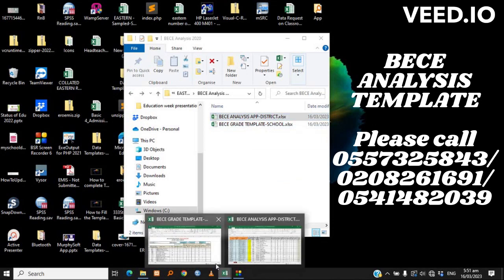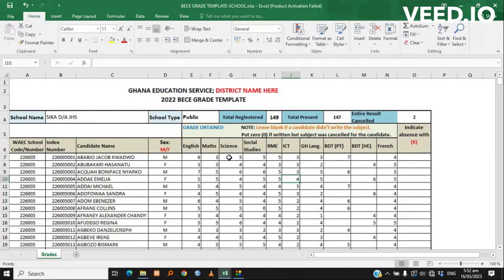Now, when that template is open, this is how it looks. It's basically about the name of the school, whether it's a public school, total candidates registered, total number of candidates present, and total number of candidates who had their entire result cancelled. So if the entire result for a particular candidate was cancelled, you just indicate the total number of such candidates.